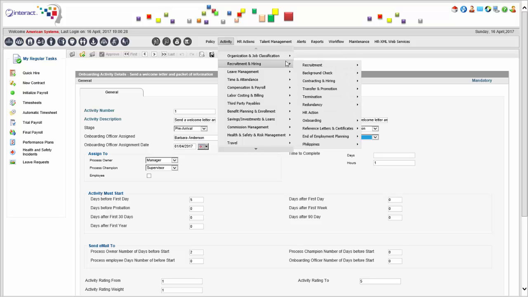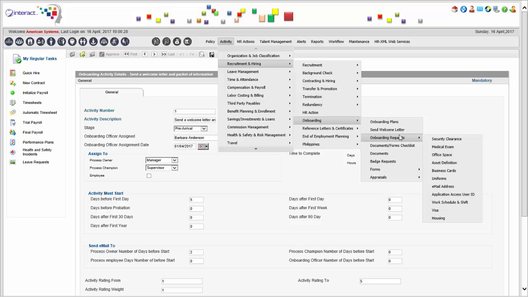Now the result of that will be that you're going to get what we call an onboarding plan. That onboarding plan will be auto-generated when you hire somebody, and the onboarding requests can be auto-generated and sent out to the relevant people. So that includes security clearance that needs to be done, medical exams, assignment of office space or assets, issuing of business cards or uniforms. All these things will create their own set of requests, and you can also have that list of documents and a checklist of documents that an employee needs to go through.